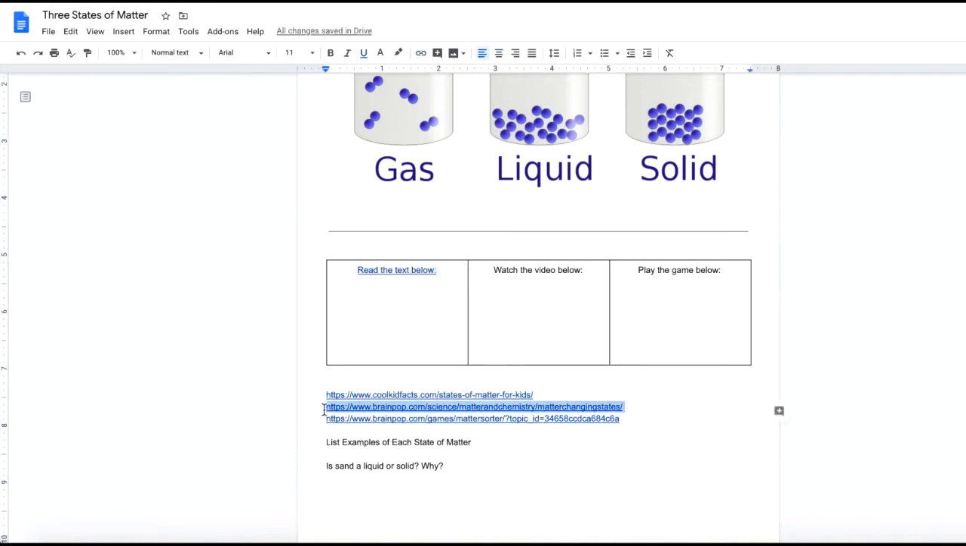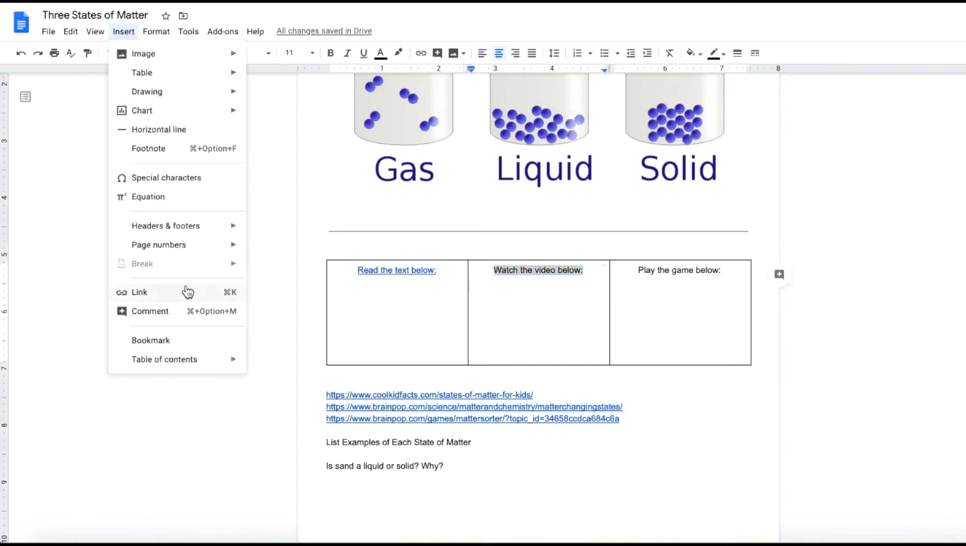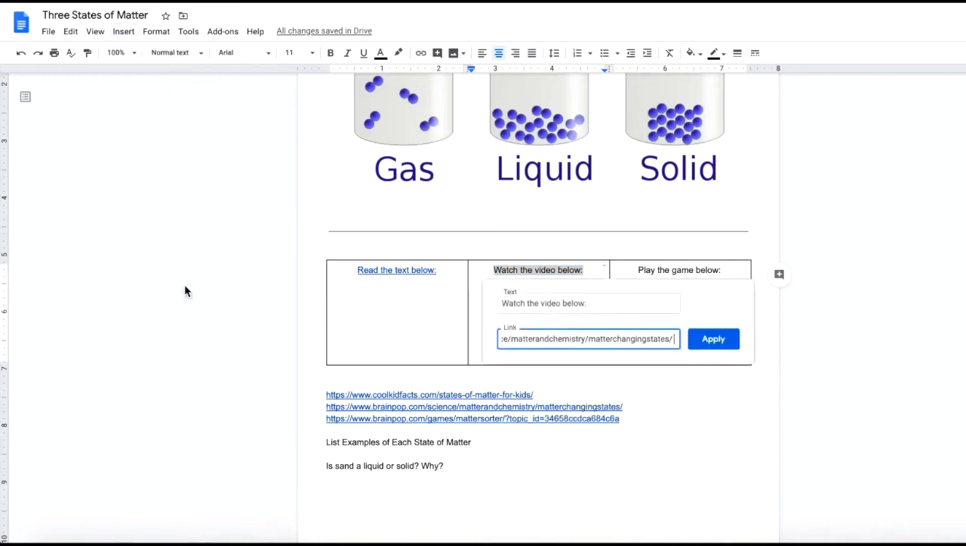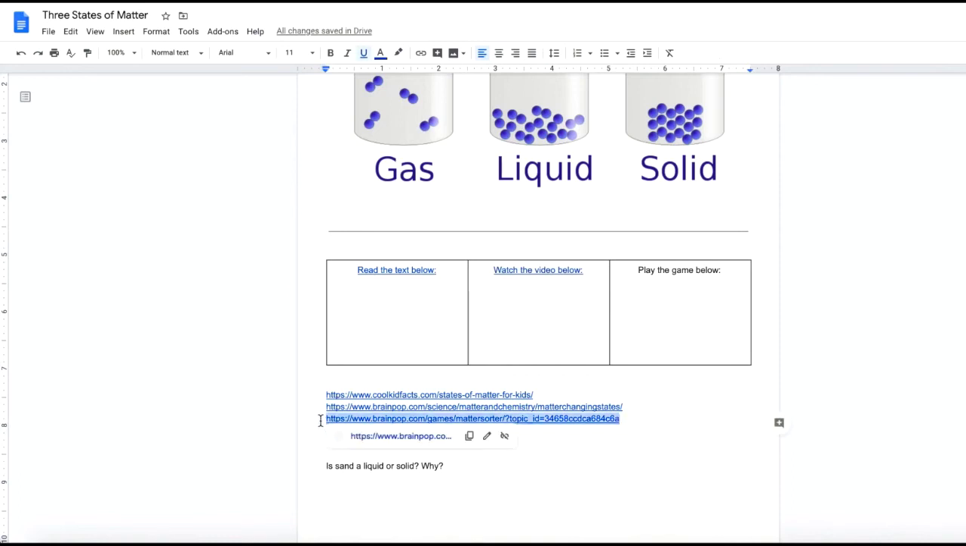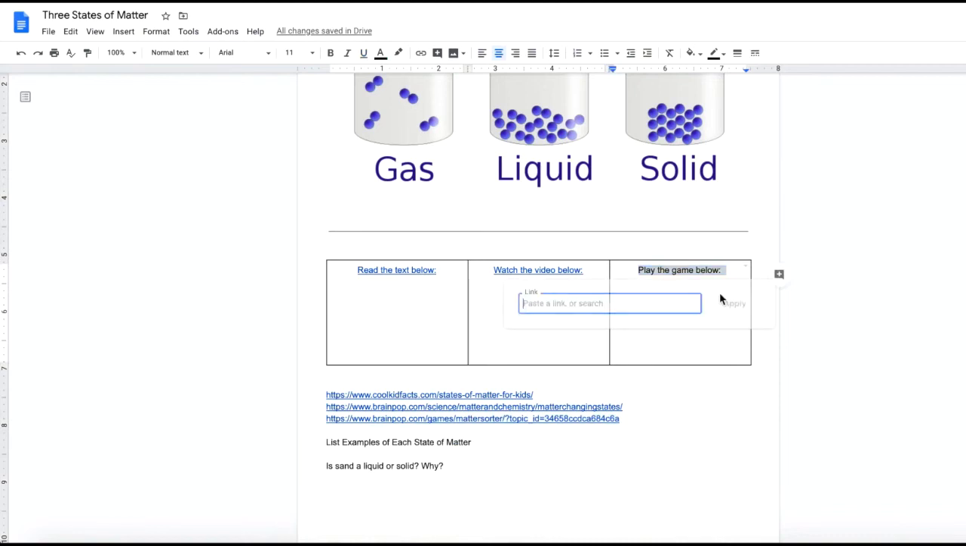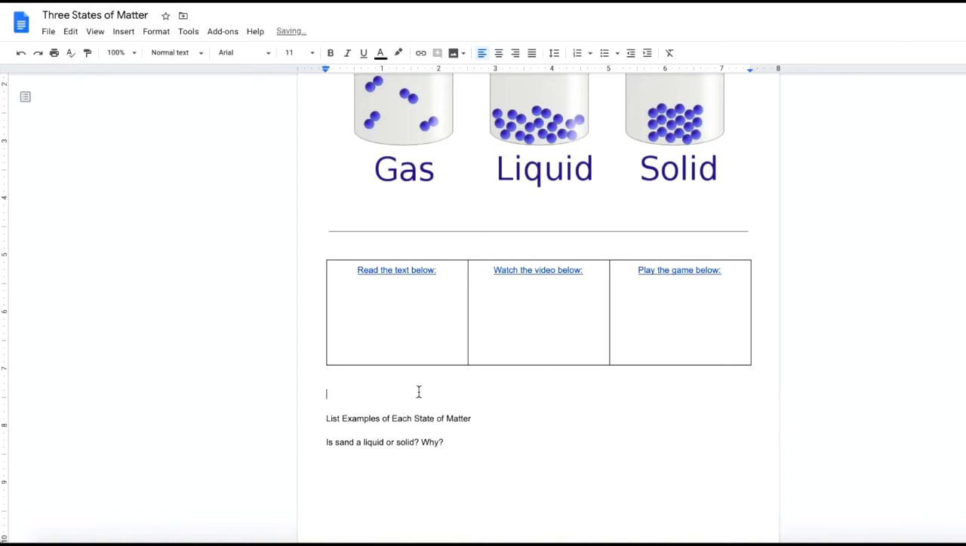I can also select my text and choose insert link and then paste it in. Or if you like keyboard shortcuts, you can select that text and you can choose Control K on a PC or Command K on a Mac, and you can add hyperlinks. This is very helpful to clean up the appearance of your pages, and it will also allow you to link to different places on your page.